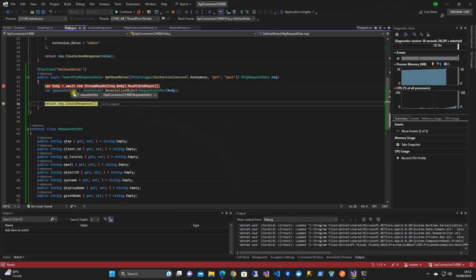And here's our requester info, and it brings back a bunch of stuff about the client. So the display name, the email address, and the client ID. But this is the one that we want, the object ID. This is the one that we're looking for. Okay.